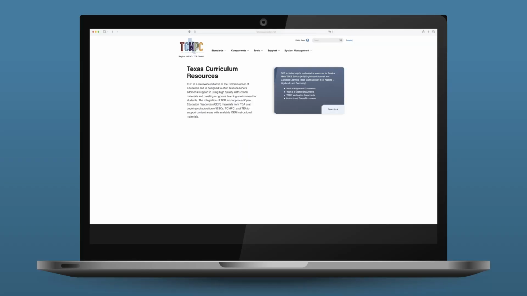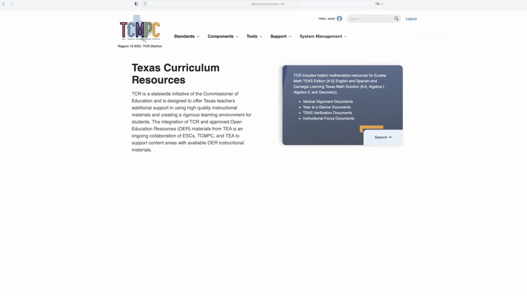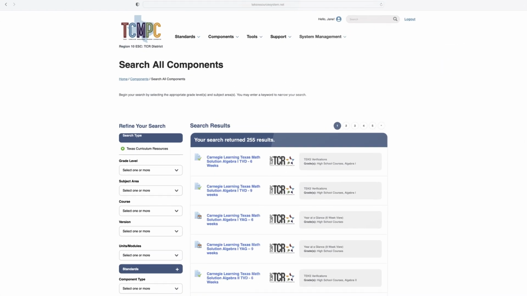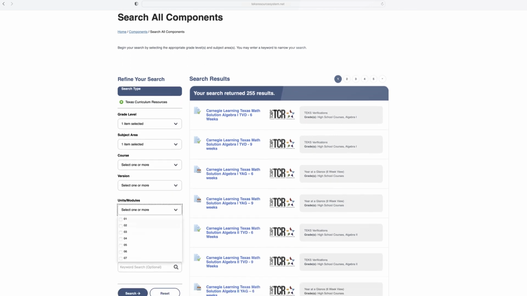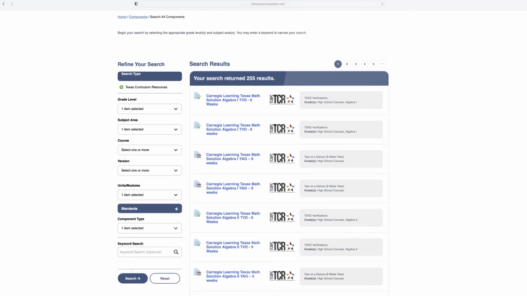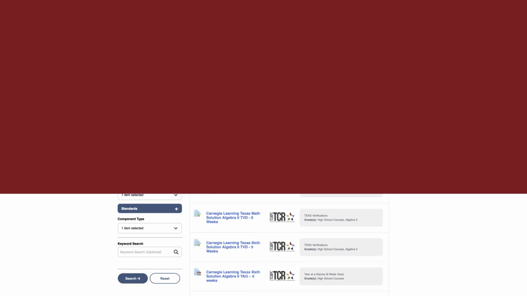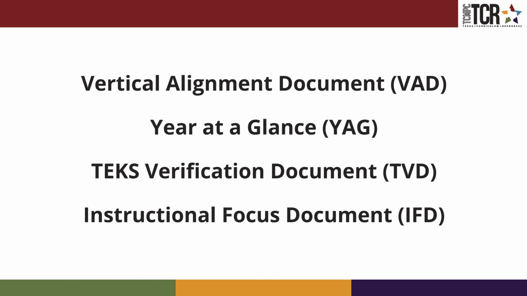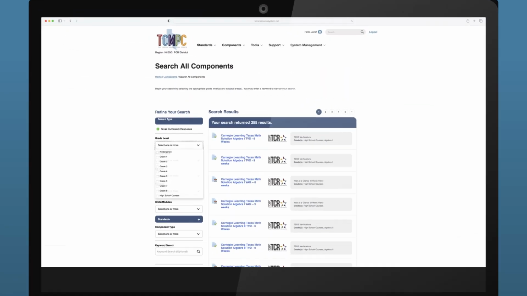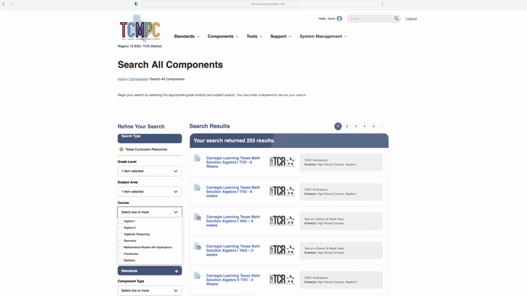Once the user has logged in, they should select the Search button to locate the TCR documents. On the Search All Components screen, users should select grade level, select subject area, course, unit or module, and component type. The Texas Curriculum Resource documents are formatted similarly to the TCMPC TEKS Resource System documents. Let's begin with the vertical alignment document.